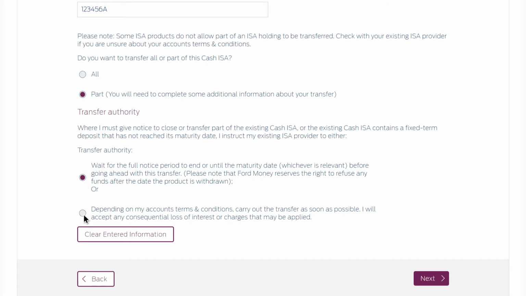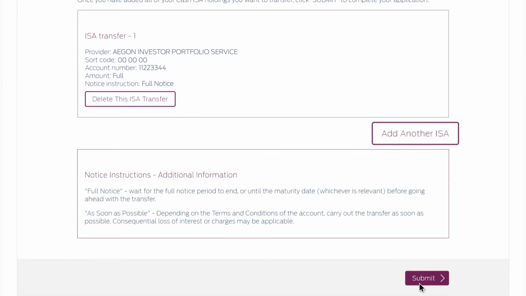If the ISA you're transferring across to us is a fixed-rate product, you will also be asked to indicate whether you wish to make the transfer straight away or wait until the maturity date of the product. You will then be given the option to add additional ISAs if required, following the steps previously shown. Once you've added all the cash ISA holdings you want to transfer, click Submit to complete the application.